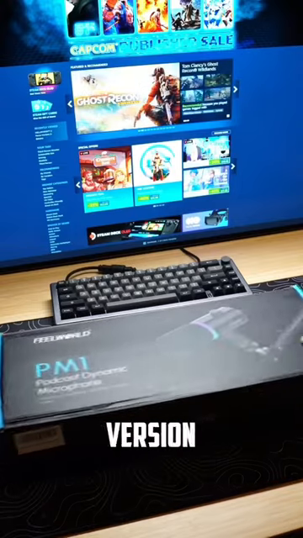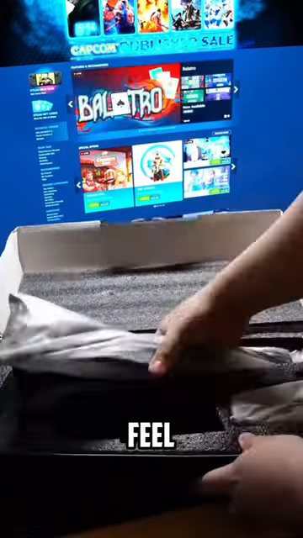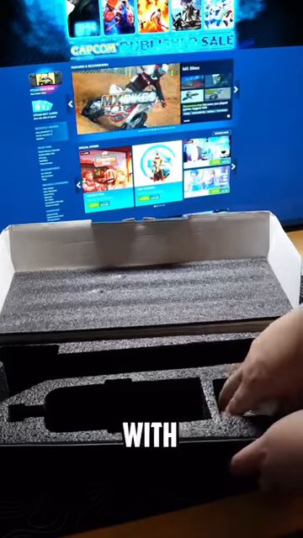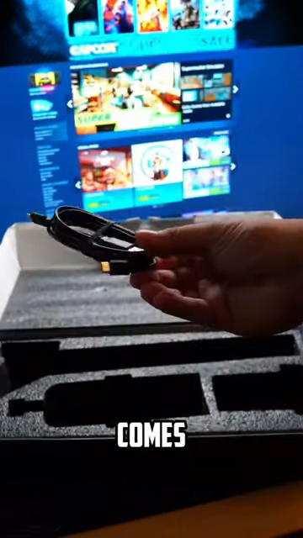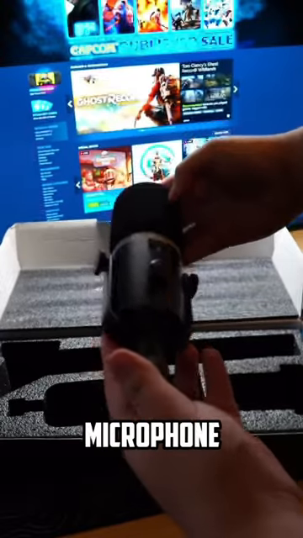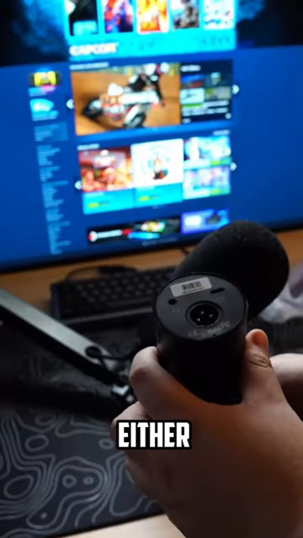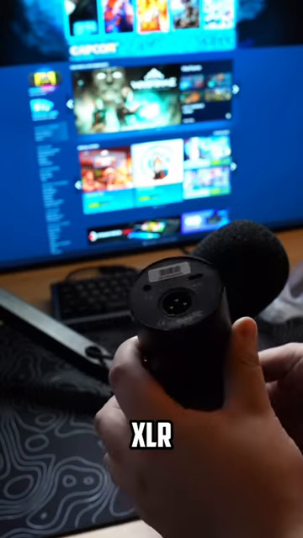This is the $80 version of the PM1 mic from a company called FEELWORLD. It comes with all the accessories you need to start out with. The boom arm comes pre-assembled, and it comes with a USB-C cable. And here's the microphone itself. The microphone can either be used through USB mode or an XLR cable.